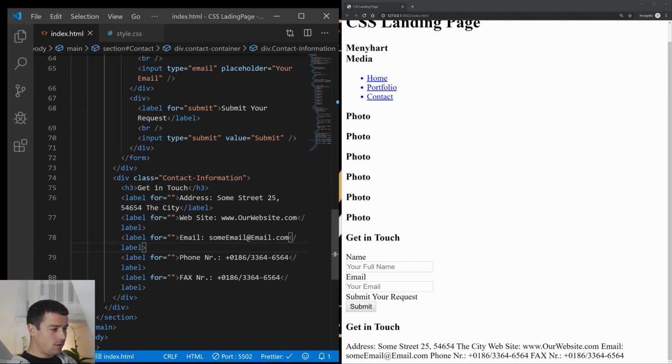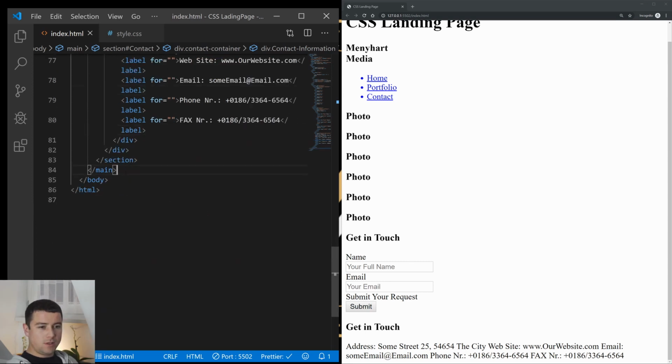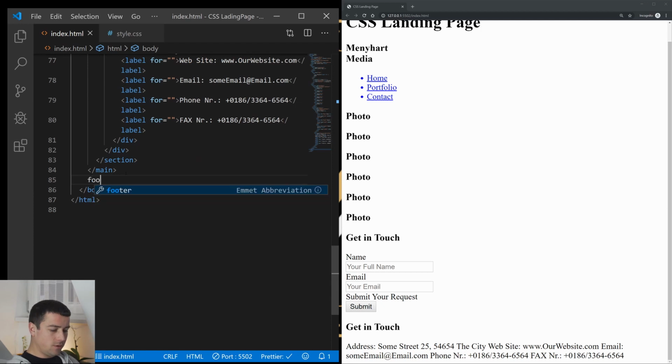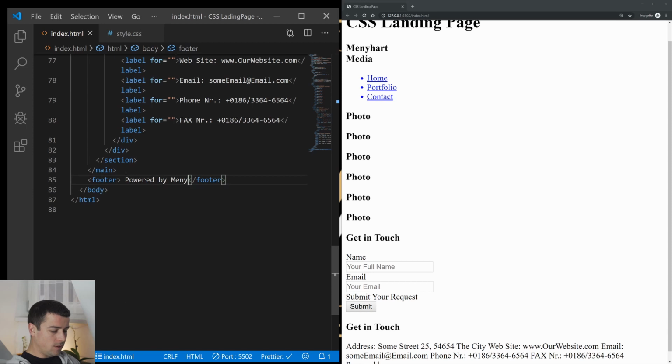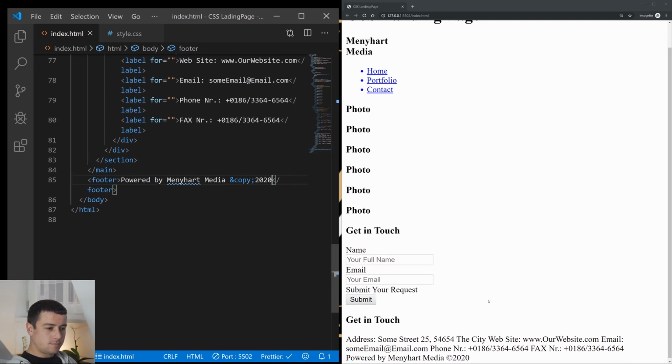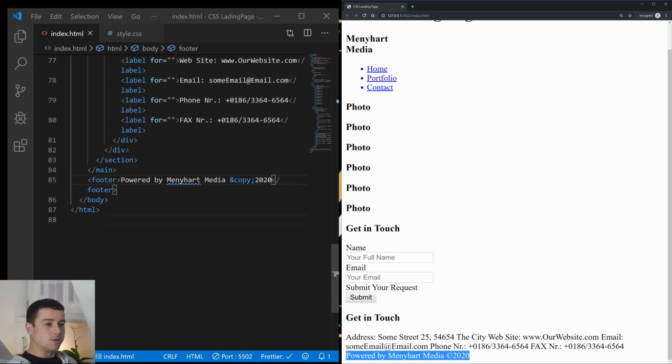Actually, the last thing that we need is underneath our main, we'll create a footer tag. And within here, we can type in powered by Manhattan Media. And then an ampersand, copy, 2020. So we also got our footer tag down here.